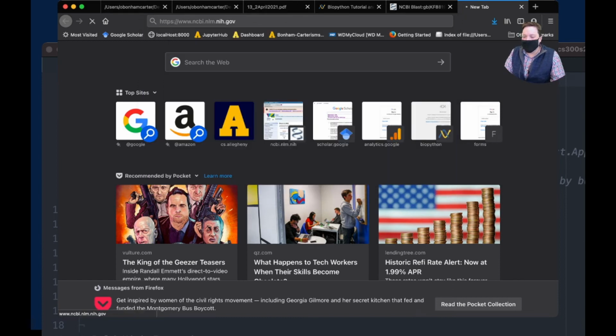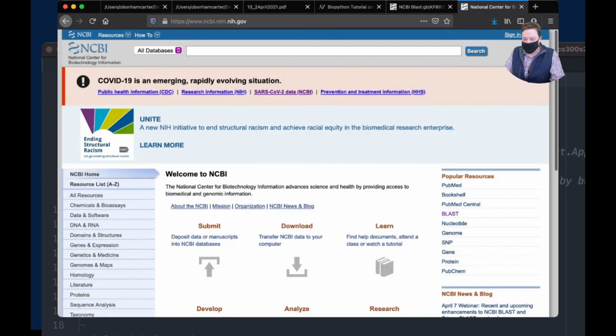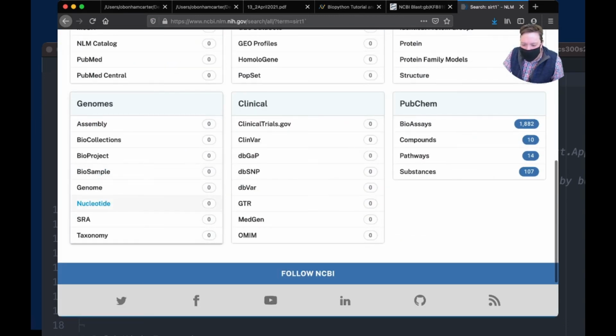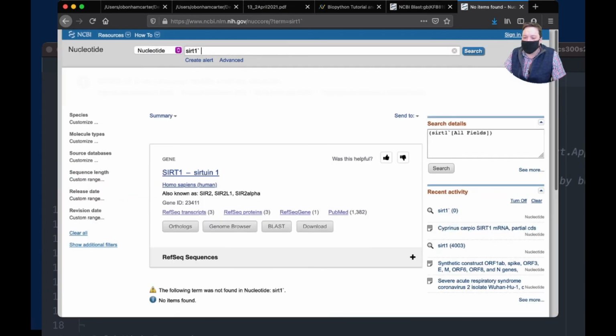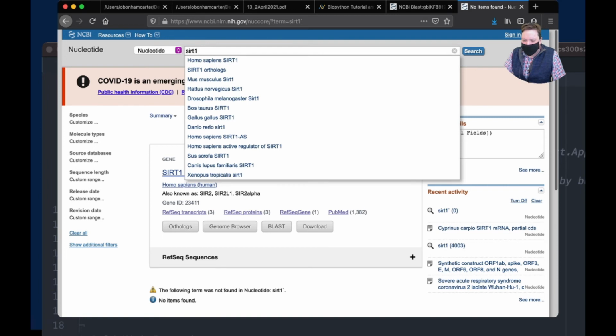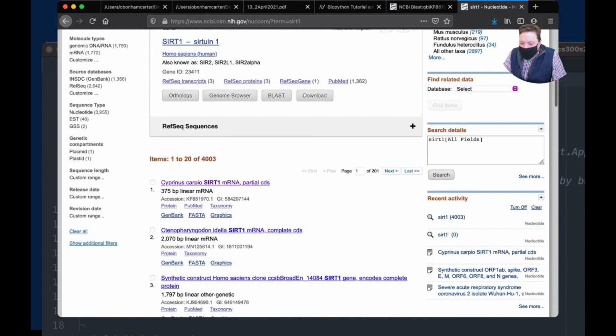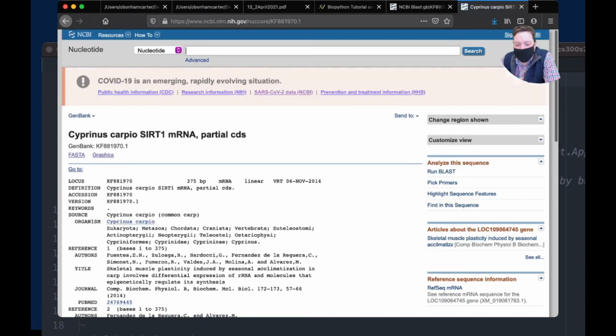NCBI. I'll do a search. And I'm going to find my nucleotide. Oops, it's not there because I have this funny character. There we go. That's the one I was working with. If I click on this record and get this thing up, I'm going to go after what I call the version number, this, and hopefully this will do it.